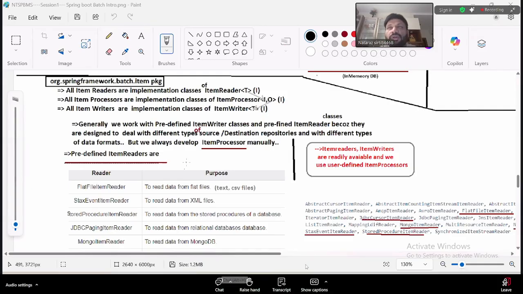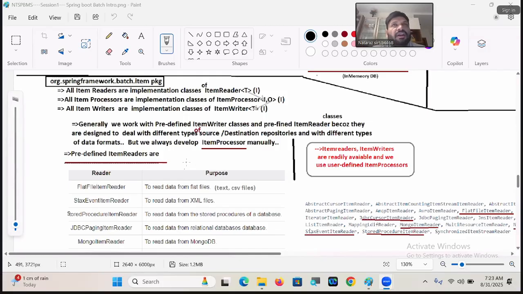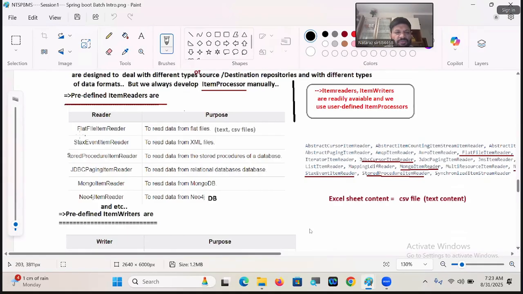Listen, out of 100 times, 99% of the times we don't create readers and writers. They are ready-made. It's a framework, boss. In a framework, we don't develop everything from scratch on our own. So definitely we try to use ready-made things. These are the ready-made readers that are available. FlatFileItemReader to read from a CSV file. StaxEventItemReader to read from an XML file.